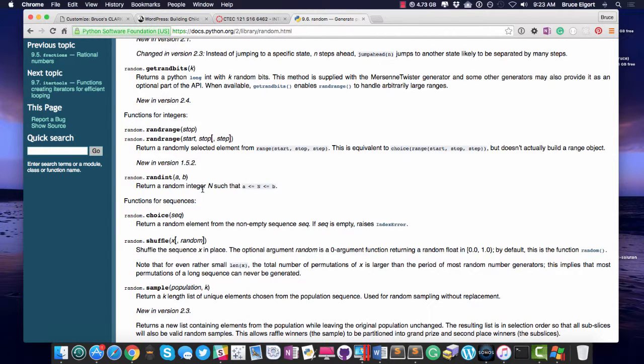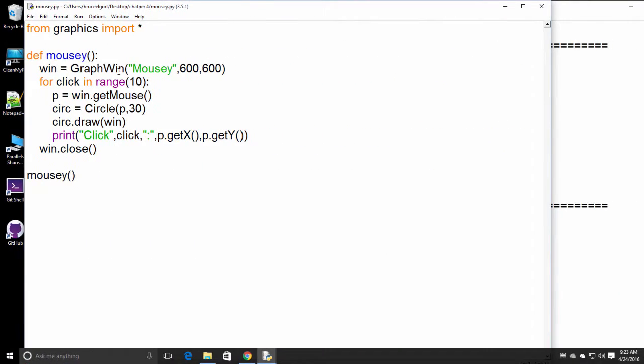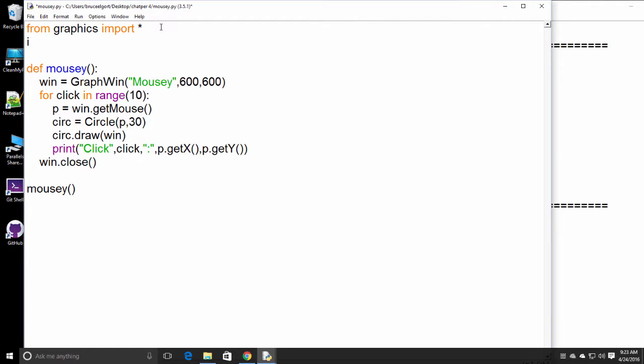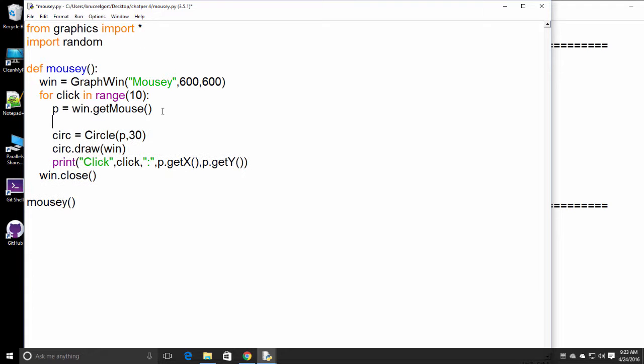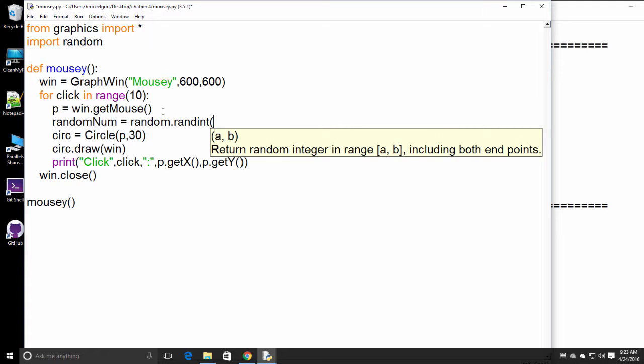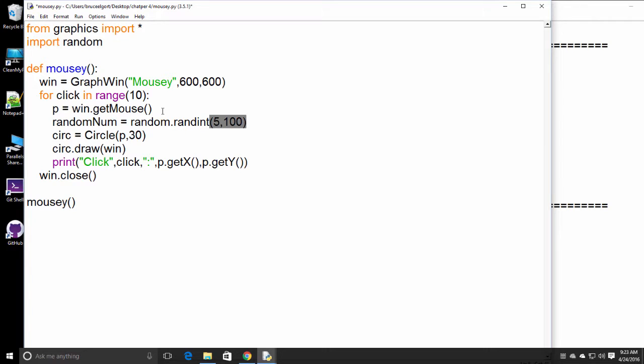Okay, so what I'm going to do is go back to my code here, and I'm going to say import random. That happens to be the library name. And then I'm going to generate a random num, using the random library and the randint function. I'll make the smallest value for that random integer 5, and the largest, let's say 100. And I'm going to replace this hard-coded 30 right here with that new random num.